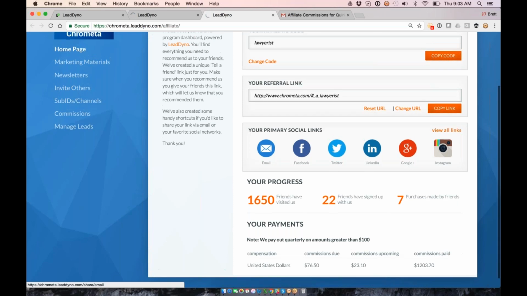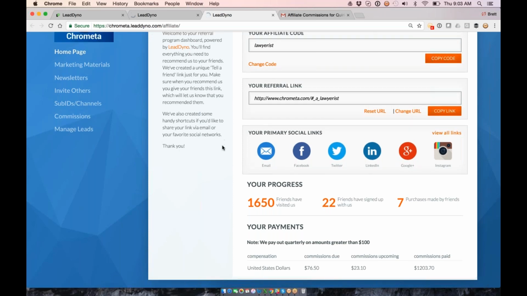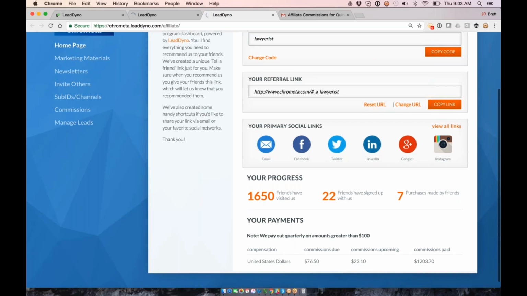In our case here, I'm showing you the affiliate dashboard for Sam, one of our partners. Sam has sent us 1,650 unique visitors using our link. Out of those, 22 of them have signed up, which means we've got an opt-in for them. Out of those sign-ups, some of these people have purchases. Thanks to those purchases, Sam's got commissions. He's got commissions due this month, more for upcoming months. You can see he's got another $76.50 due to him at the end of this month. He's got more money in future months. He's made over $1,200 to date.